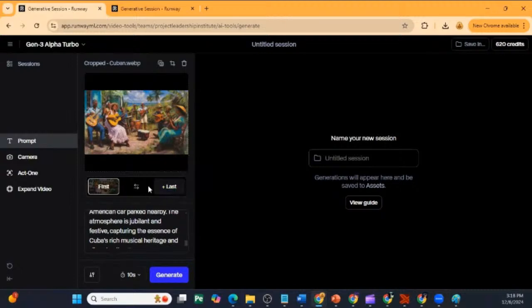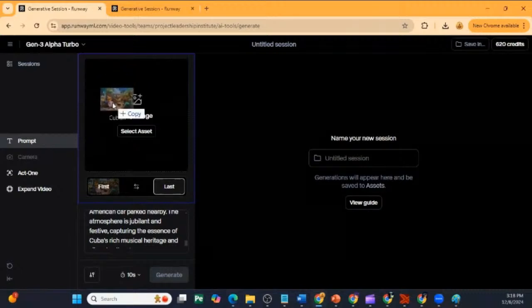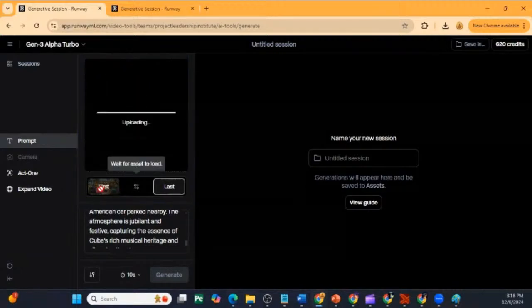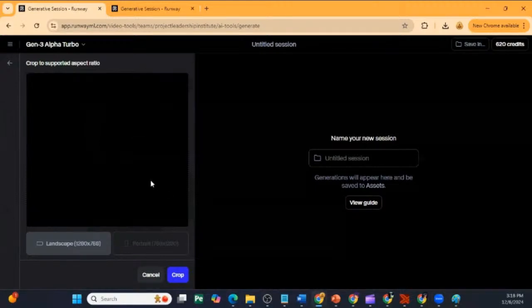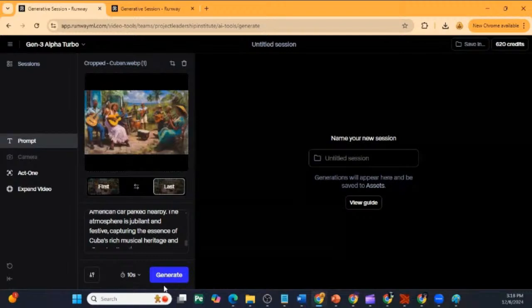Notice you also have the ability to make it such that it ends on the same keyframe. And in that way, it could be a loop. So if I clicked on this, I could again drop the same image, so that I get a seamless loop and the video will just repeat itself over and over again. So let's do that. Let's drag this in here. And now the first and the last keyframes are going to be the same. I just need to make sure that I crop it exactly as I did the first image. Okay, so that's cooked. And now I'm going to hit generate.